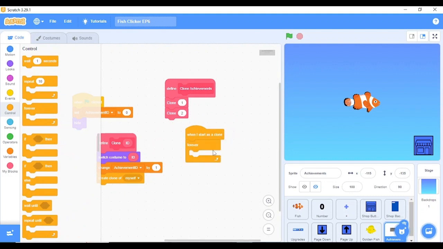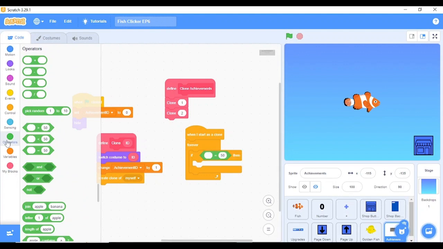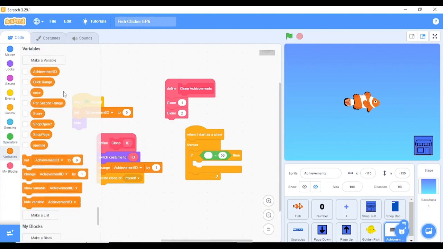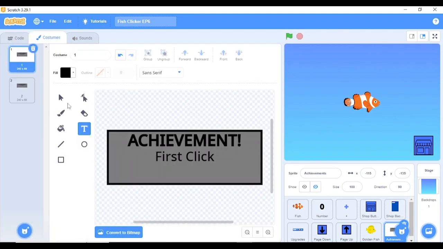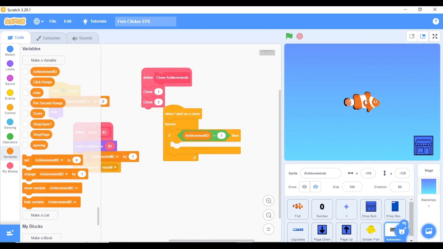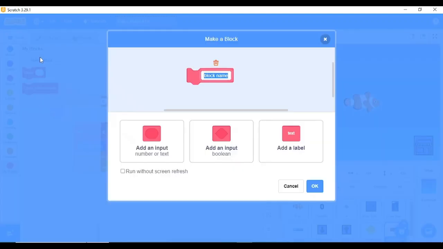To do that, we'll check if the achievement id is equal to 1, which is our first achievement, and we want this to only run when we first click the sprite, the fish. So let's create a new block called achievement and then put goal as the input and click OK.